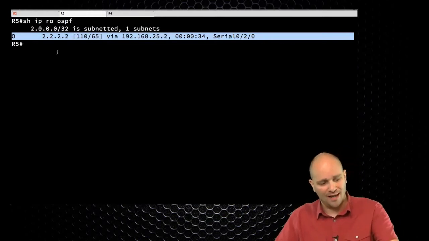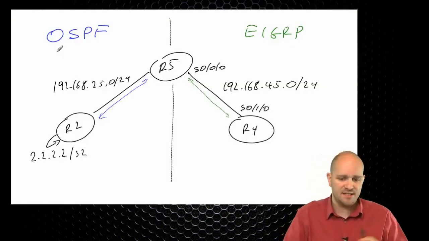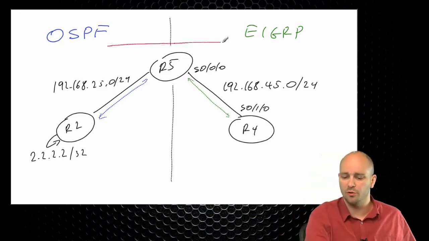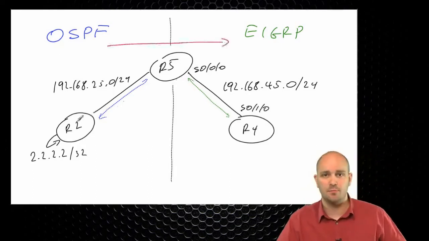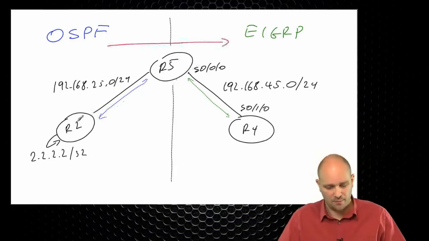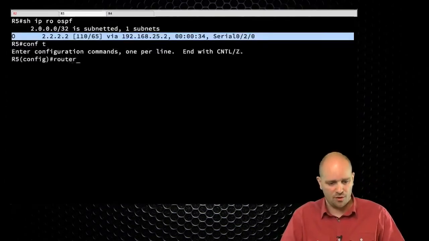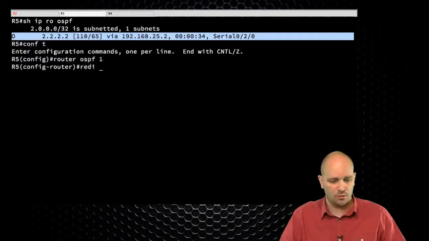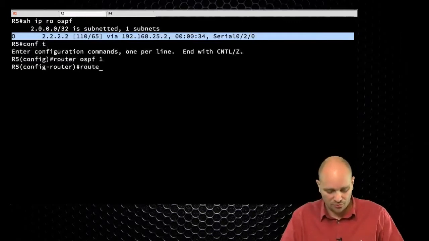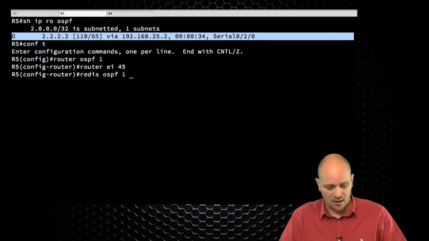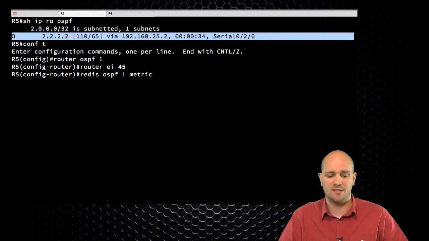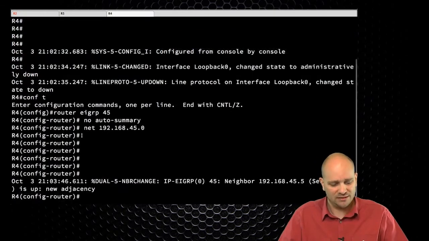So what I'm going to configure next is I want to redistribute from OSPF into EIGRP. So a very simple redistribution from OSPF into EIGRP. So I'm going to go to R5, router OSPF 1, and I'm going to say redistribute EIGRP. Sorry, redistribute, it's the other way around. So router EIGRP 45, redistribute OSPF 1. Now, EIGRP requires me to actually specify the metric in this place, and I can specify anything that I like, and it's simplest to just type all ones.